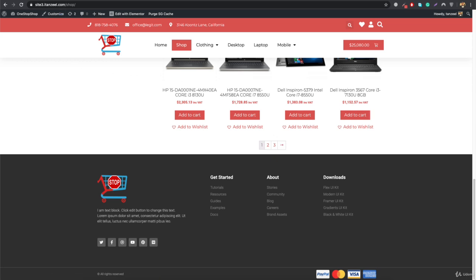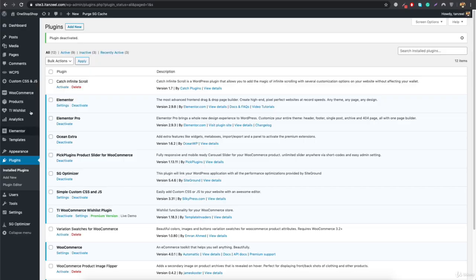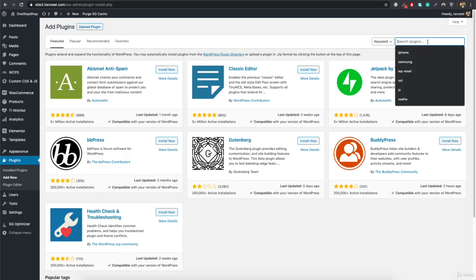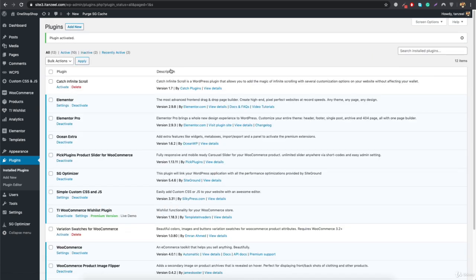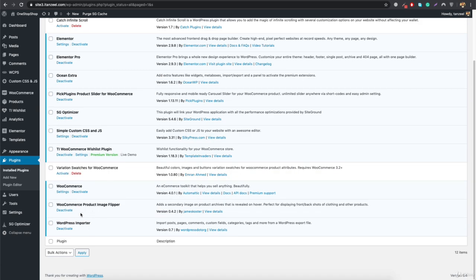First of all, you have to go to the plugins, and then click Add New. Once you are in there, you have to search for Product Image Flipper. Once you've got this, you have to install this particular plugin, which is by James, and click activate to activate this plugin. And you can see that the plugin is now activated.